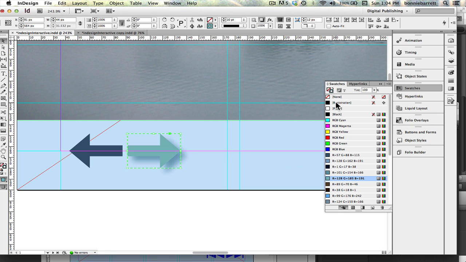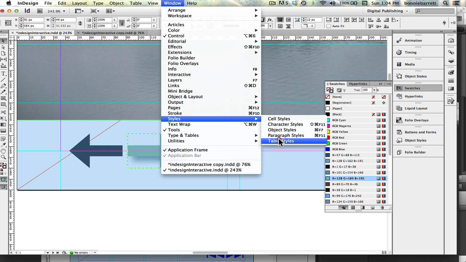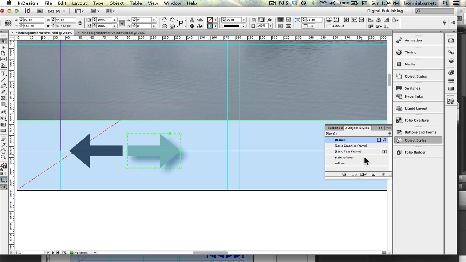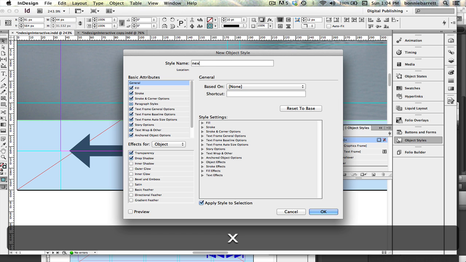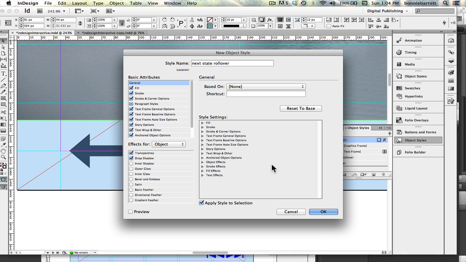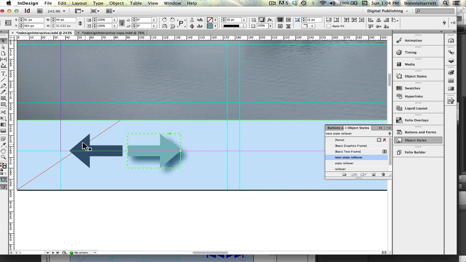Okay, that looks good. So we can create an object style for that. Window, Styles, Object Style. I'm just going to call it next state rollover, and make sure that apply style to selection is checked. Okay, that's good.